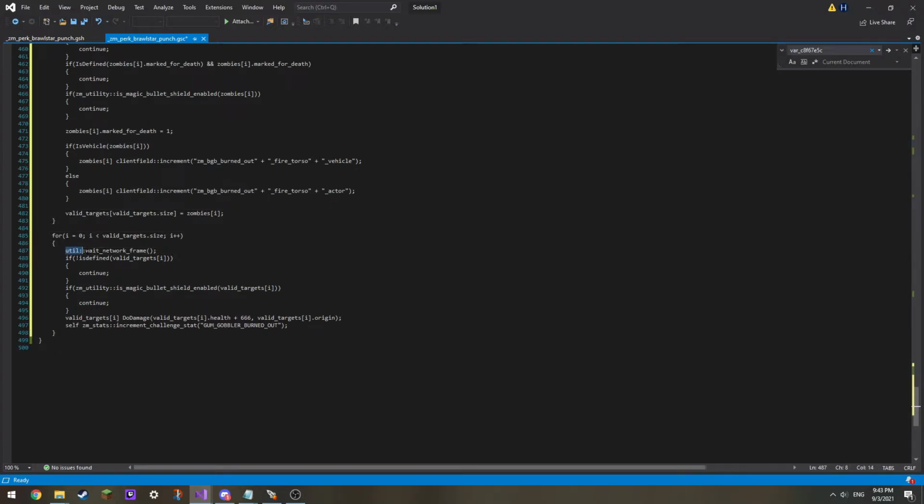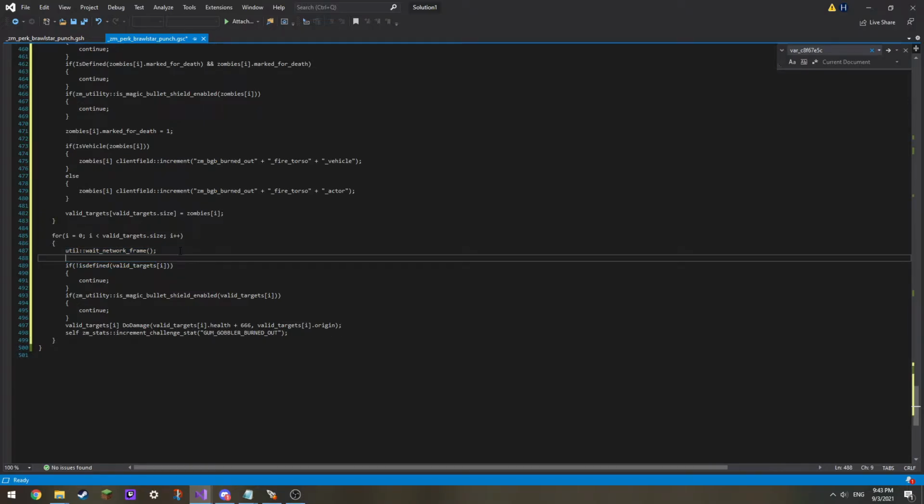Okay. And then we wait a network frame. And what this does is it allows the server to process all the events that are happening. It allows everything to catch up and be ready for this iteration of the loop.